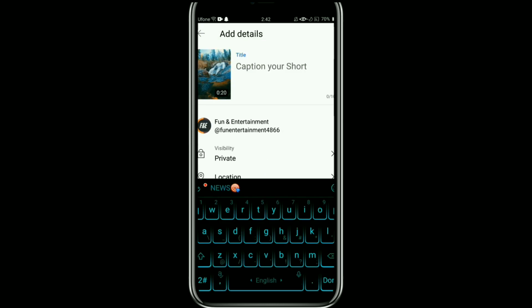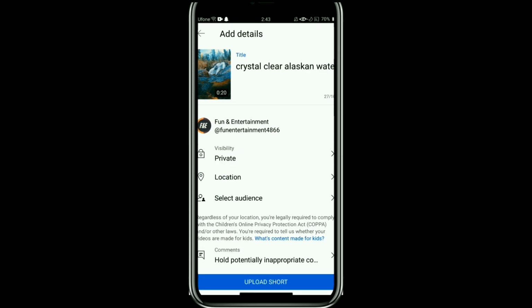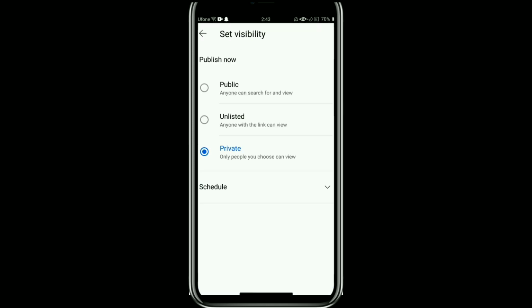After that here you need to give your video a title. So here type the title according to your video. Ensure that your video title is engaging and eye-catchy. After writing your title, then tap on visibility option and select your visibility to public.